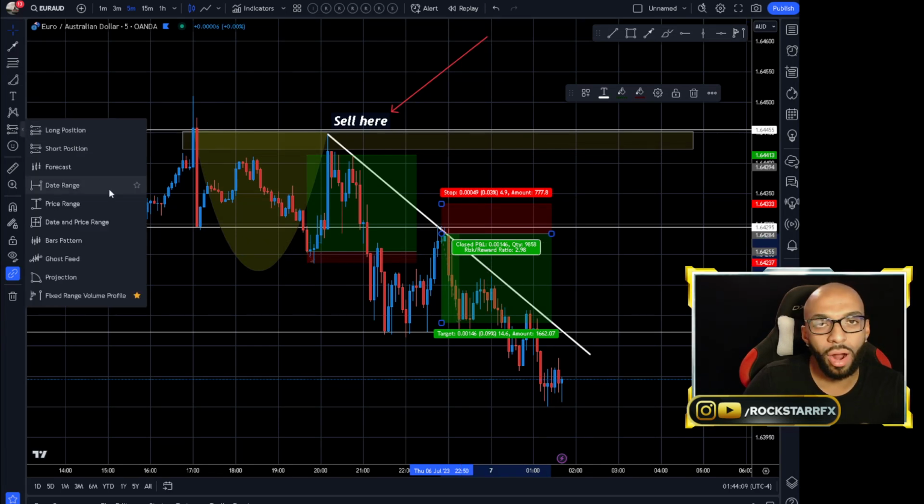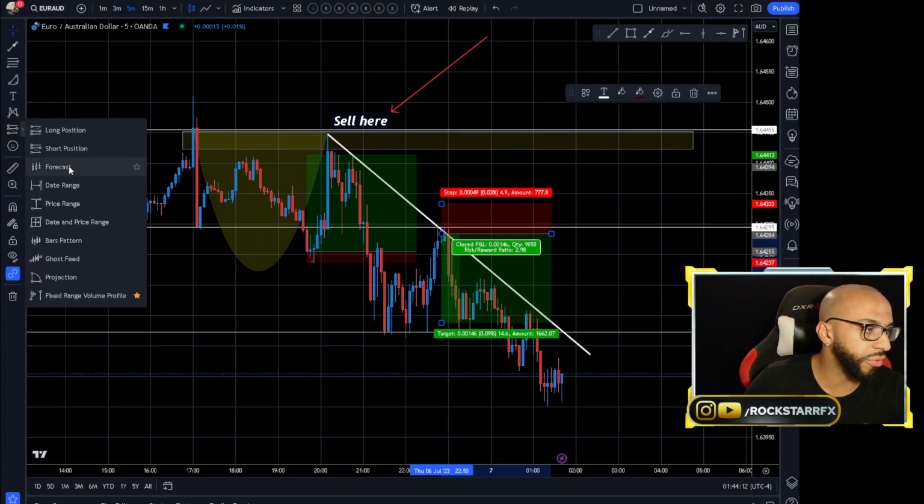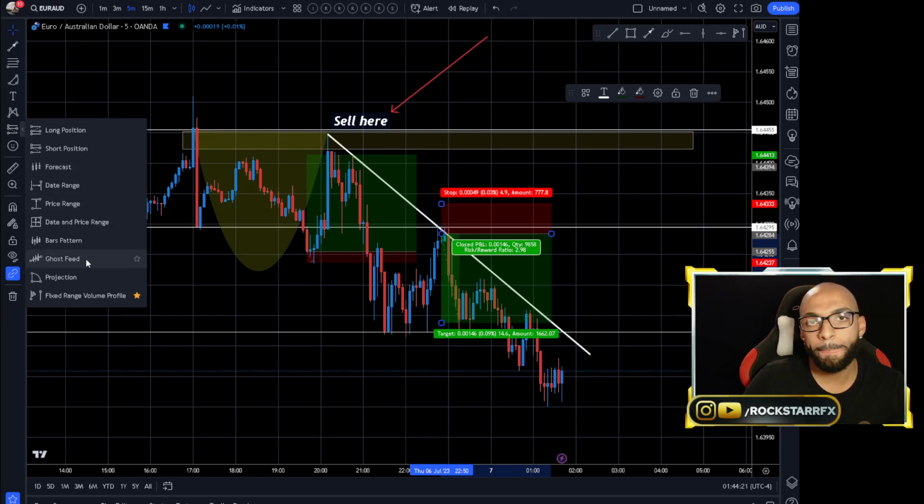With that though, there are many other tools that you can use here, like for example, the forecast tool, the data range, the price range, so on and so forth. These are tools that may come in handy for your trading if you are trading leverage style, MT4 and MT5.